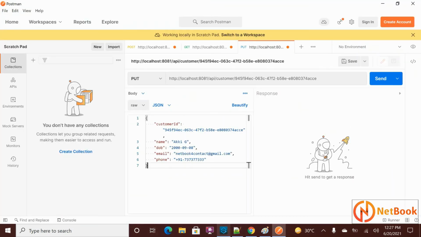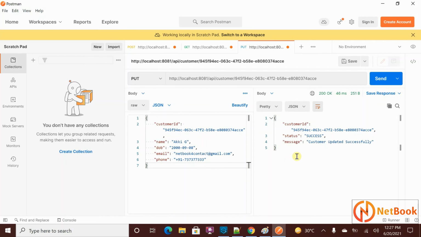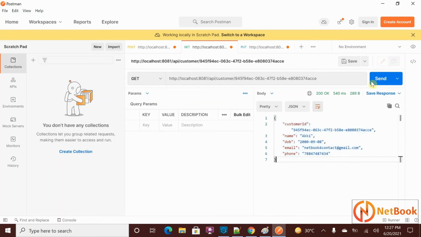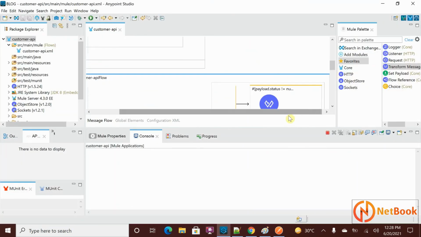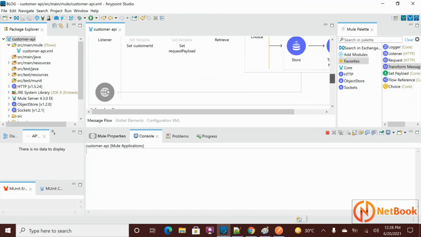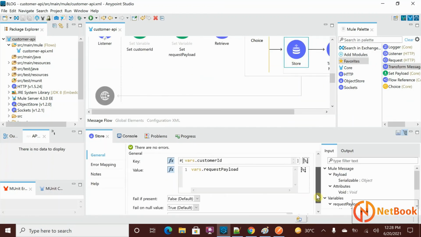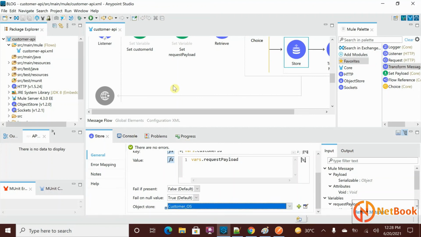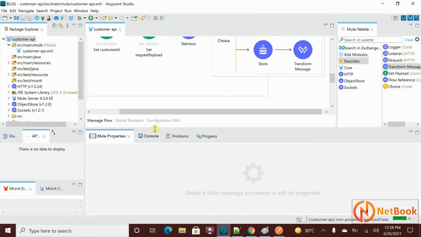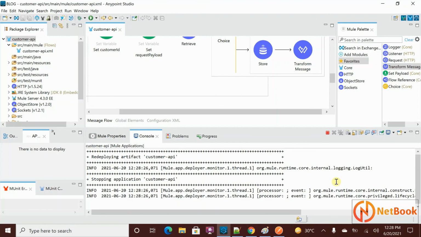It is deployed now. Let me send a request. You can see customer updated successfully. What will happen if I'm going to get the record now? It should have the latest record, but I don't see that latest record. It is coming back. What is the problem? Let me see. Where is that update flow? This is update flow. It is updated, but I think I made one mistake here. See that I didn't select object store properly. So it is stored into the default object store. That's why. So let me publish this change again.